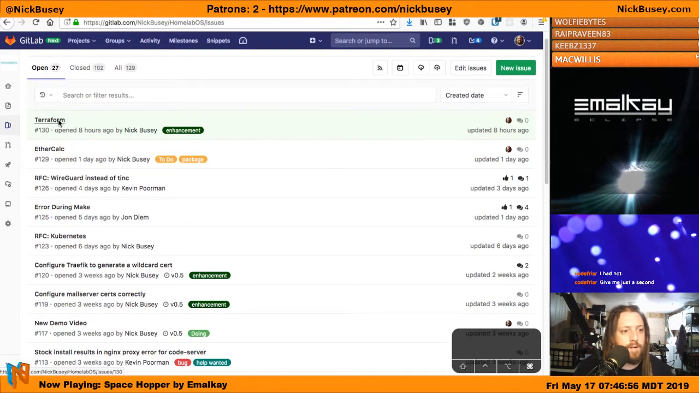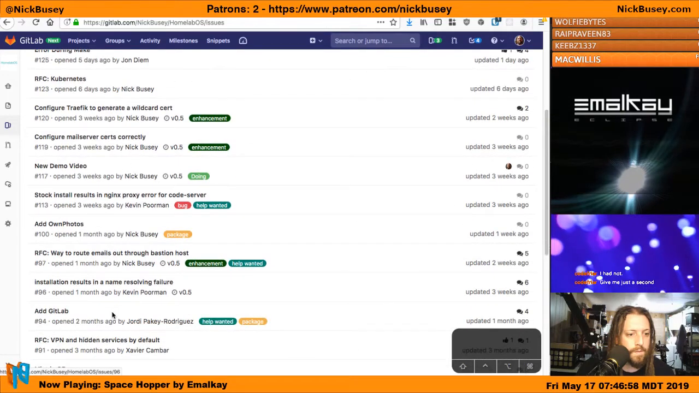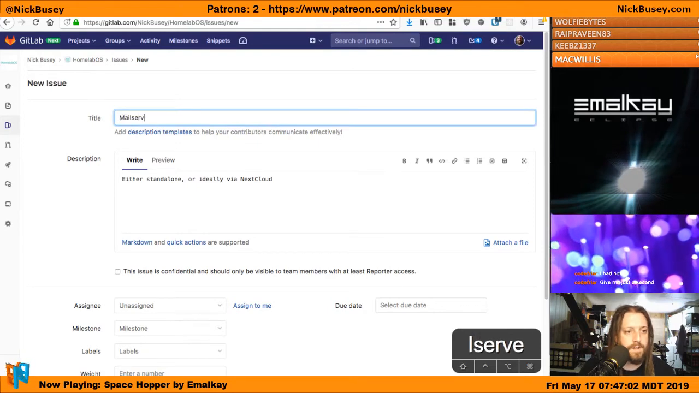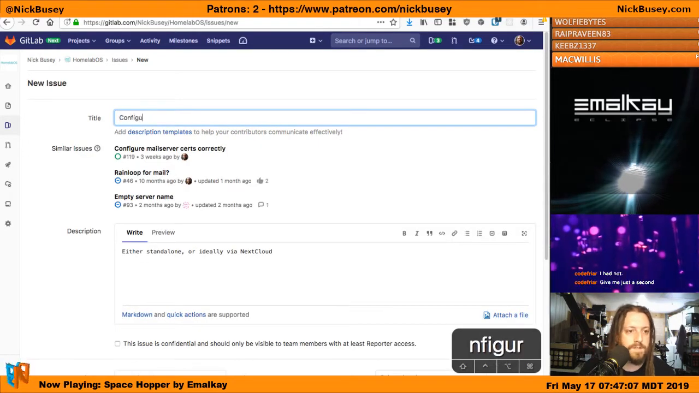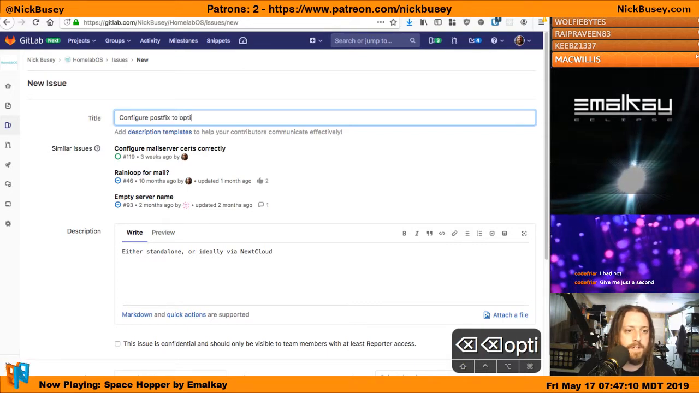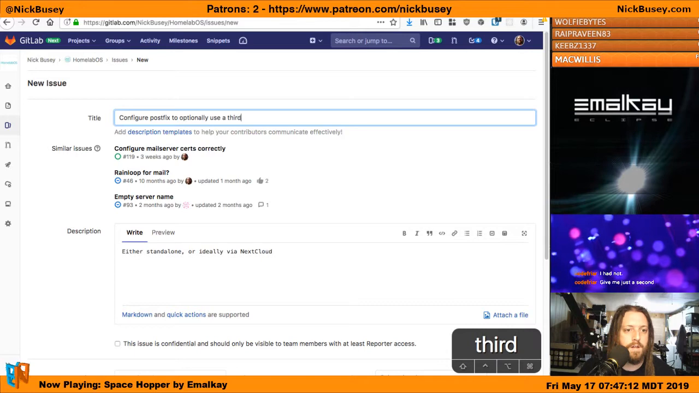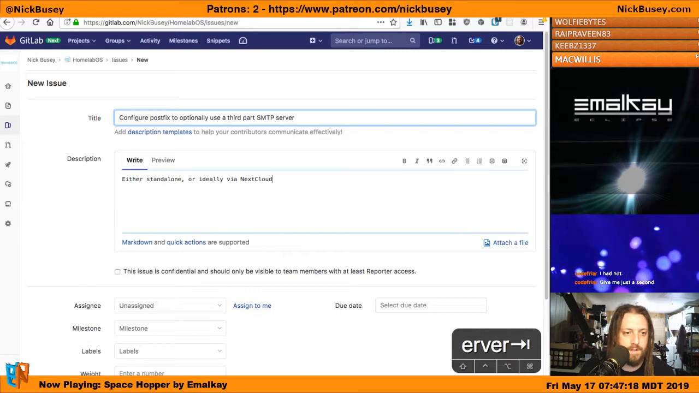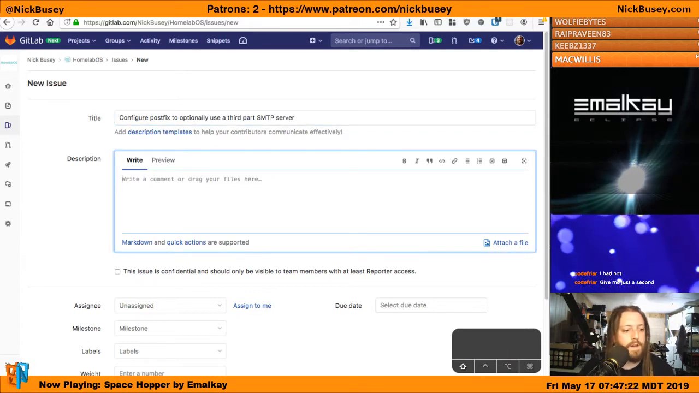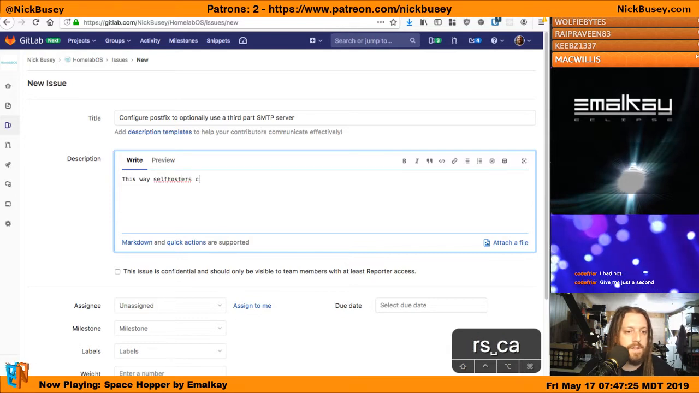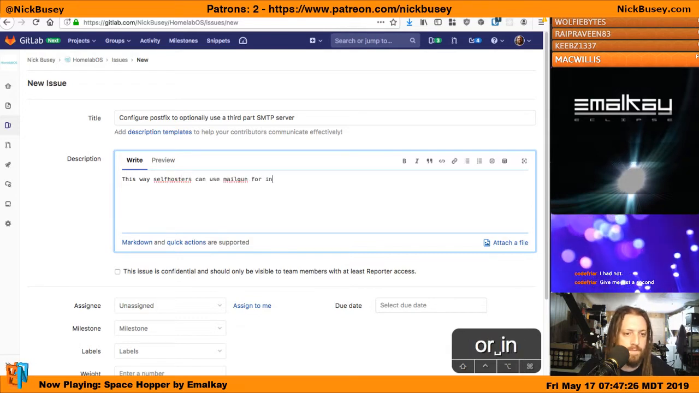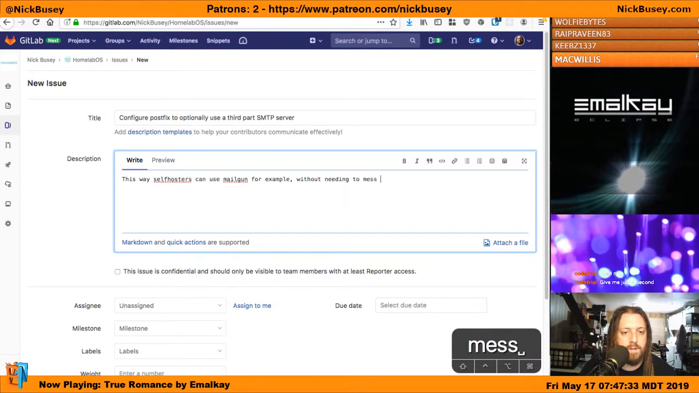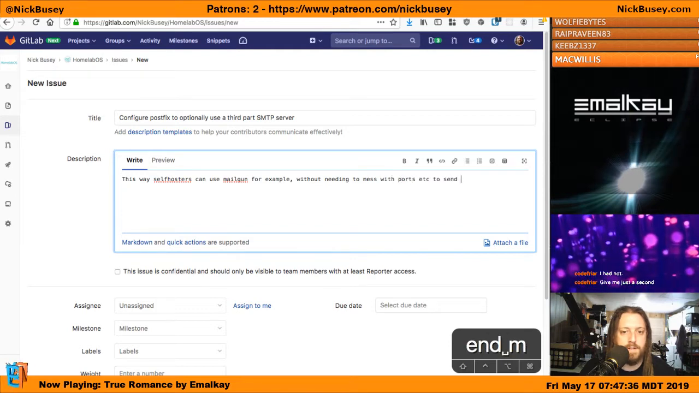So I wanted to look at Terraform, and the other thing I really wanted to get going was just an optional mail server, or configure Postfix to optionally use a third-party SMTP server. This way, self-hosters can use Mailgun, for example, without needing to mess with ports, etc., to send mail.